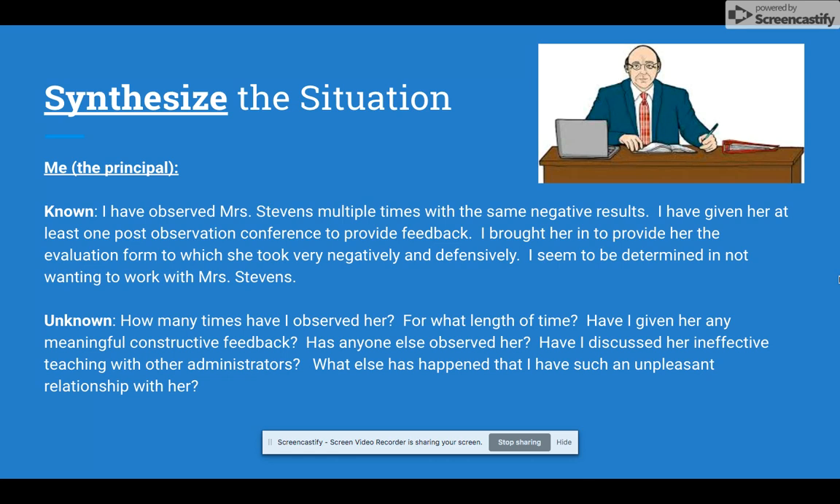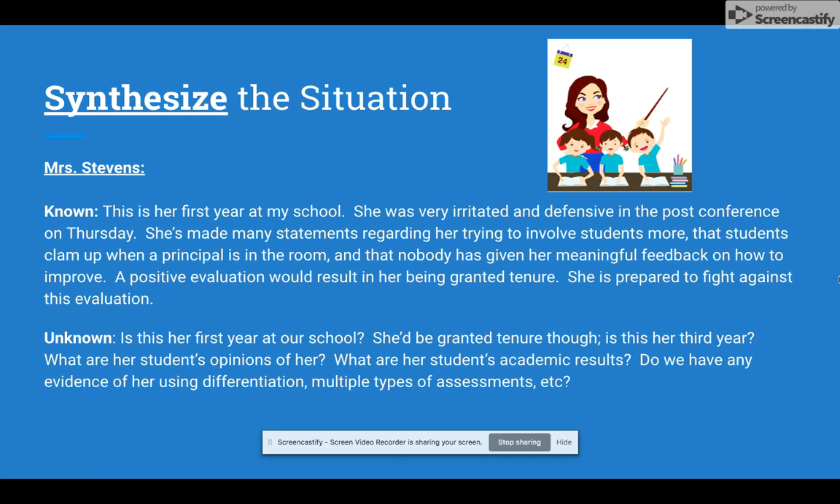How many times have I observed her? For what length of time? Have I given her any meaningful feedback? Has anyone else observed her? Have I discussed her ineffective teaching with my supervisor or other administrators? And is there anything else that's happened that has caused us to have an unpleasant relationship?